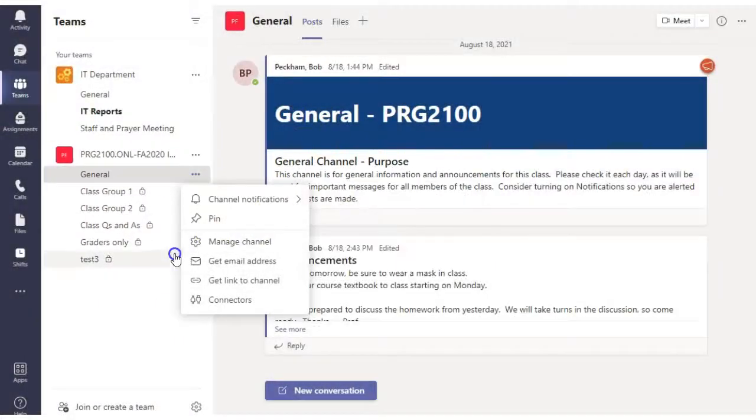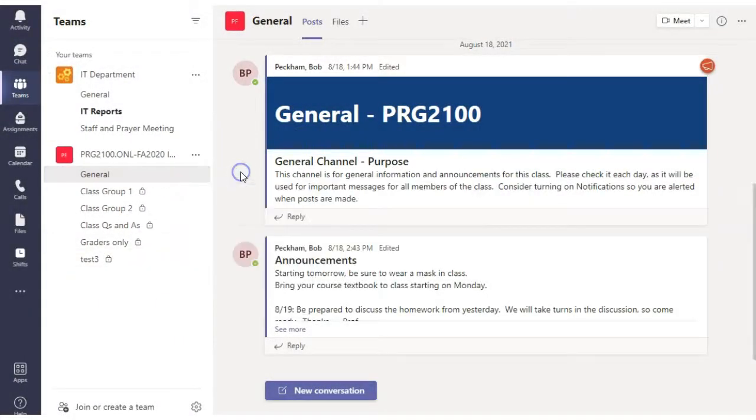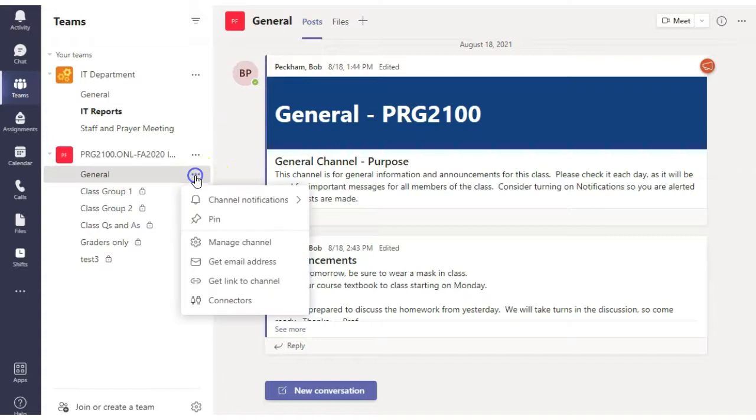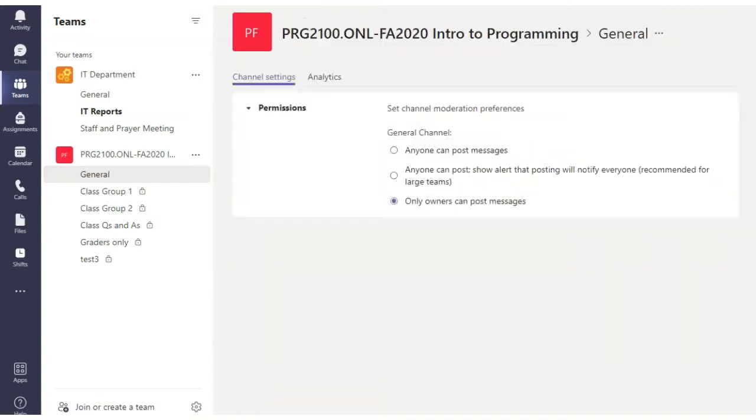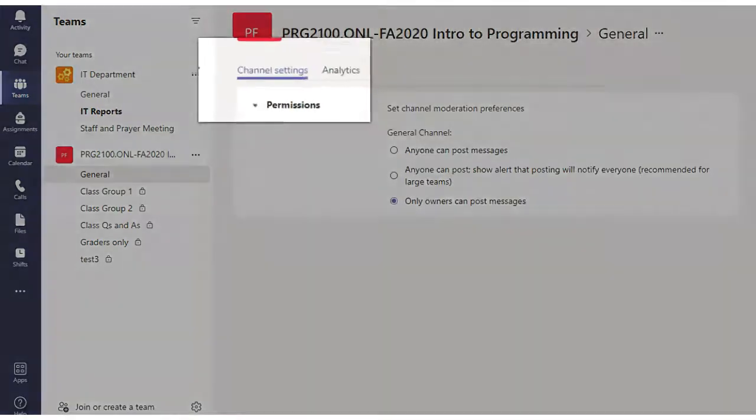In order that all posts in this channel only come from the course leaders, it is suggested that you set the General channel to only owners can post messages. You can find that setting by clicking the three-dot ellipsis beside the channel name, General. Click Manage Channel and View Channel Settings.